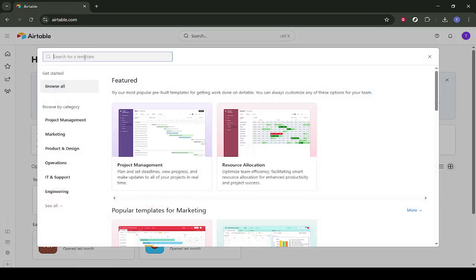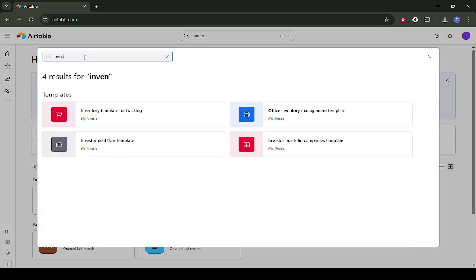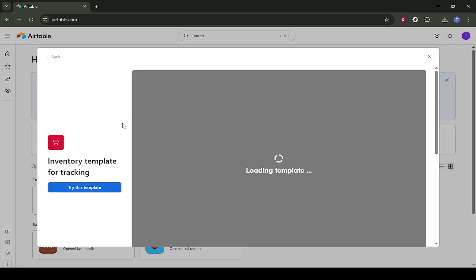Here, click on Try this template. This will add a copy of the base into your own workspace so you can edit it without affecting the original. Airtable will open the base for you automatically.